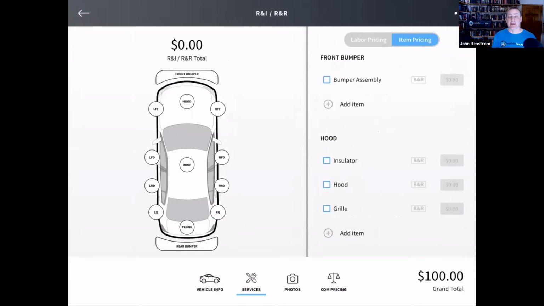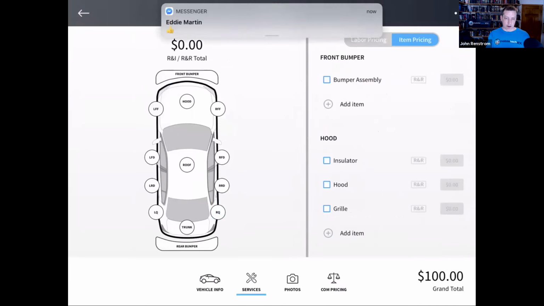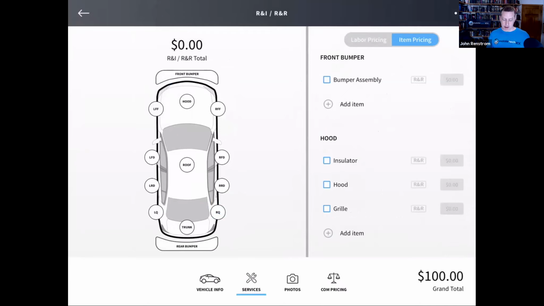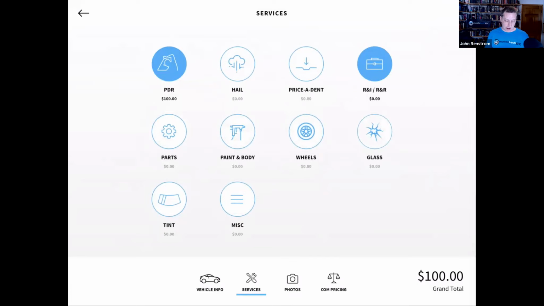Again, R&I, like I said, for my wholesale deals, I always like to just have it on item pricing. And then here I could just go ahead and put in whatever it is that I did. So if I was doing a large hood repair, anything along those lines, I could go ahead and just click that. Hey, I took that insulator out. I didn't charge you for it. I just want this for record keeping. Your records, my records. We're doing this all for record keeping.